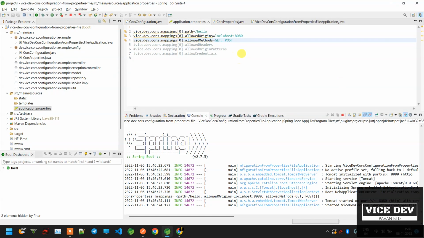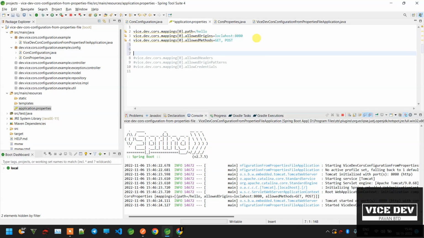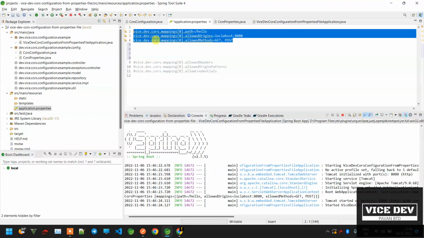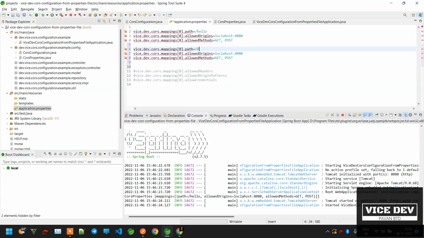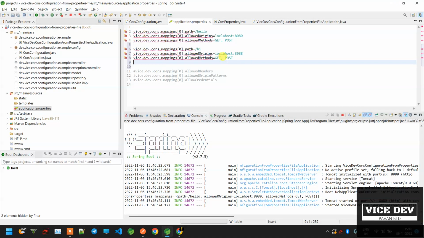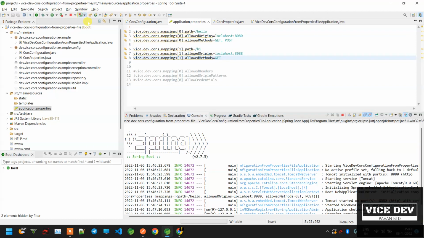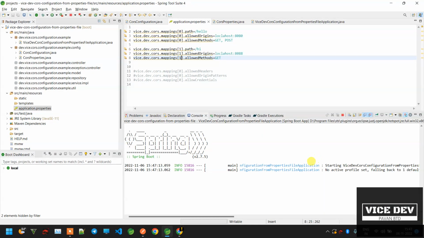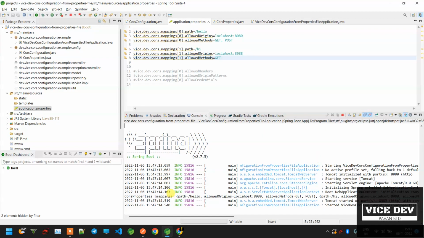So this is how you can configure your CORS directly from the properties file, application.properties. Not only the hello mapping, you can put other mappings also. Let me put other mappings also. Let's say a hi mapping, where I'm accepting only requests from origin 8088, and let's say I want the POST method or GET method for this. And then let me change the index. So let me restart. Yeah, see, we got a CORS configuration for hello mapping, and we got a CORS configuration for hi mapping.